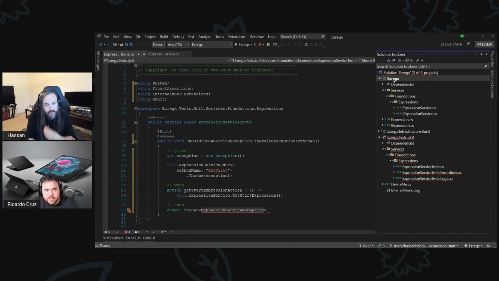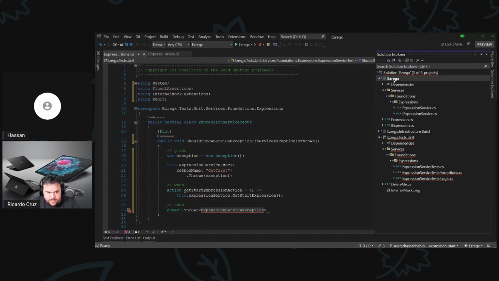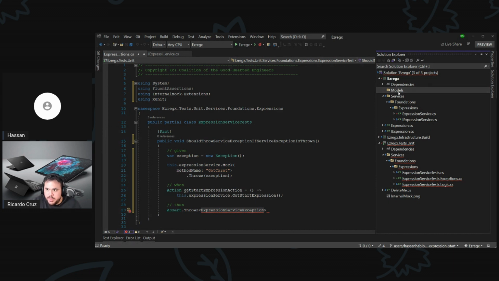If you don't have models, then you didn't need a model folder. So it's, oh, you just mean exception, because the exception is a model. It's a data carrier, I promise. Okay. The exception is so much a model. So we got models, and we would create an expression folder, right? Yep. Expressions folder, and then expression service exception.